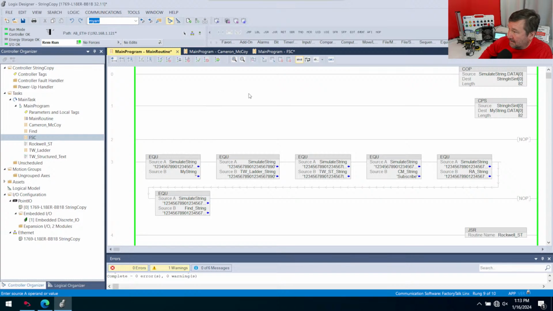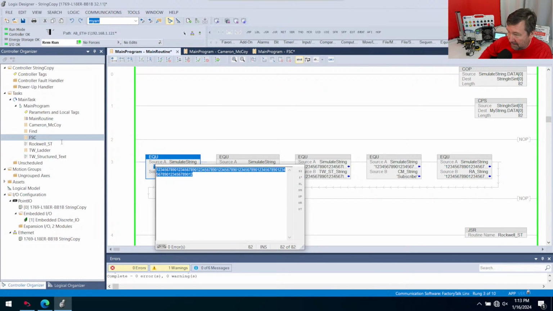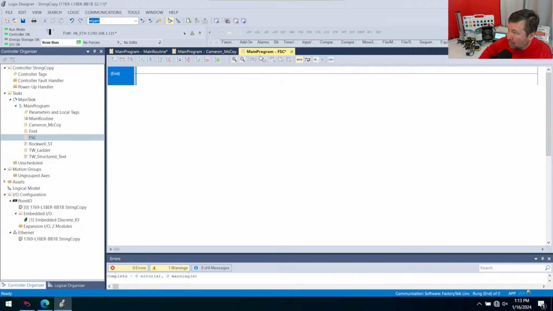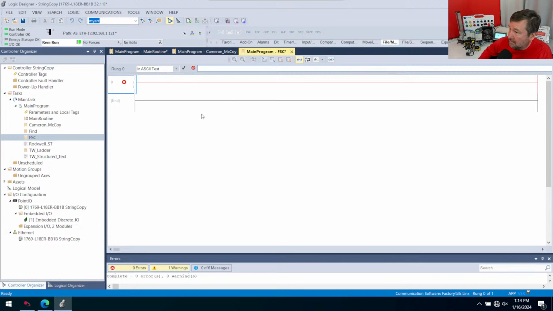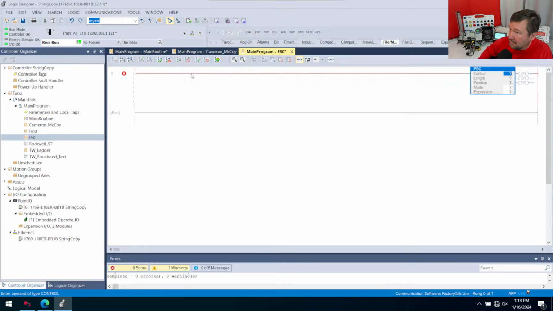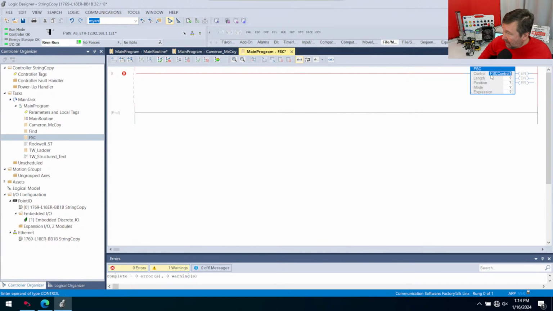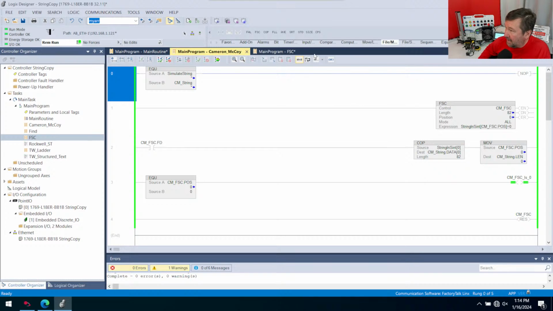And we're going to change our string just like we had just created it. We're going to have a blank string in here. And then I went and brought down an FSC instruction, which is under the file miscellaneous. And for control, I'm going to call this my FSC control 1, and we'll right click it and new. And then for my length, I'm going to put 82 in, just like Cameron did over here.